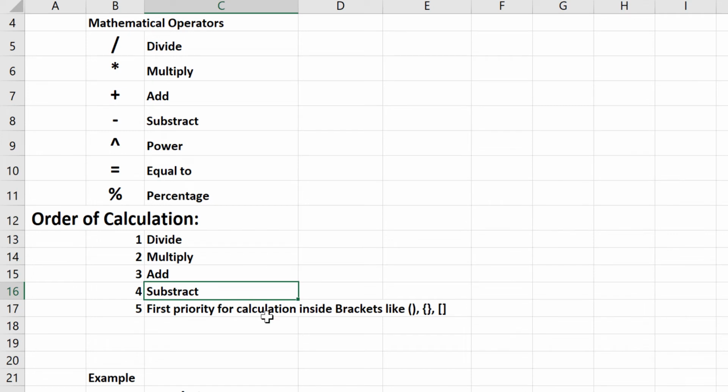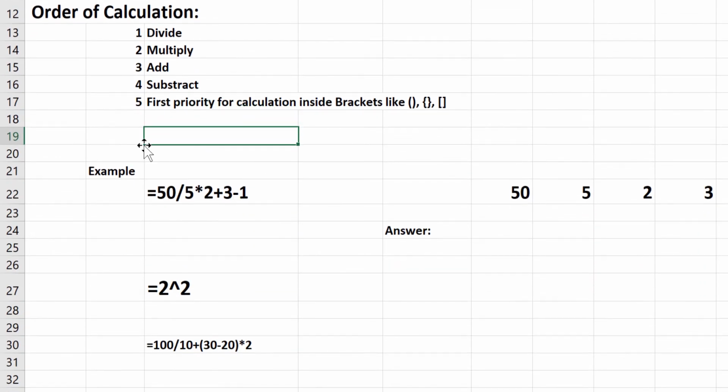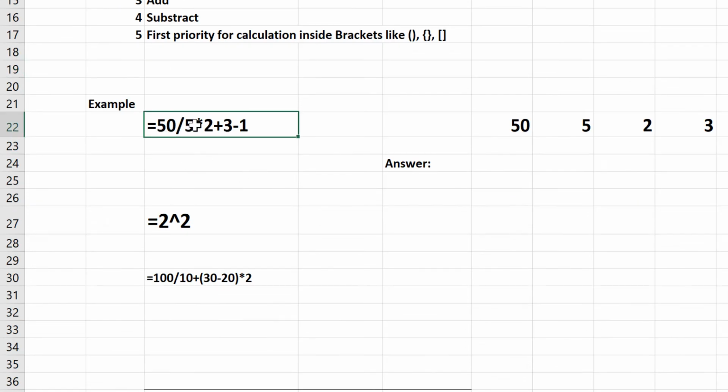And if we have any brackets, like curly brackets, normal parentheses or the big square brackets, Excel normally calculates the numbers between the small brackets first, then curly brackets, and finally the square brackets. So if you see here in the example, I have put this as a text formula: 50 divided by 5 multiplied by 2 plus 3 minus 1, right?